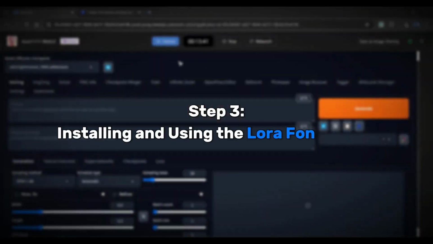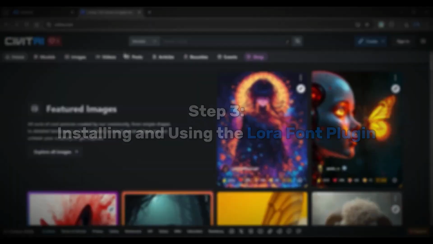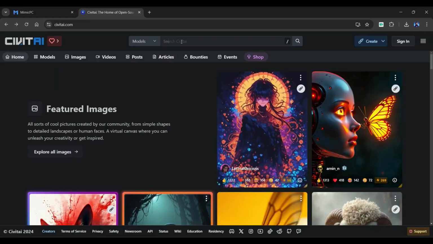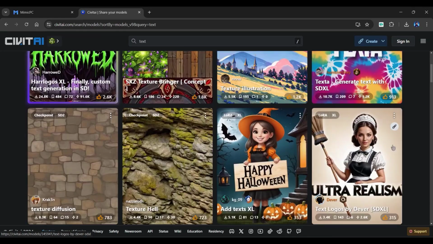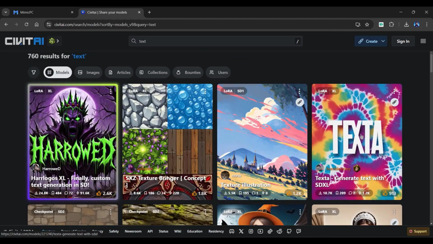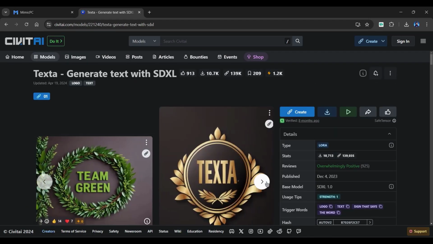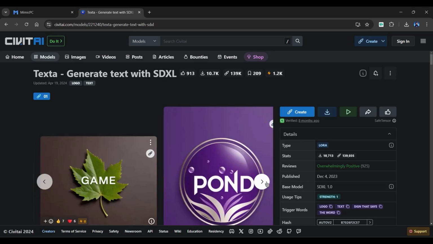Now we'll download and install LoRa font plugin on MimicPC. Simply go to the Civit AI website and search for text. As you can see, there are plenty of them. One of the best LoRa is Texta. As you can see, this plugin allows us to generate images with text.